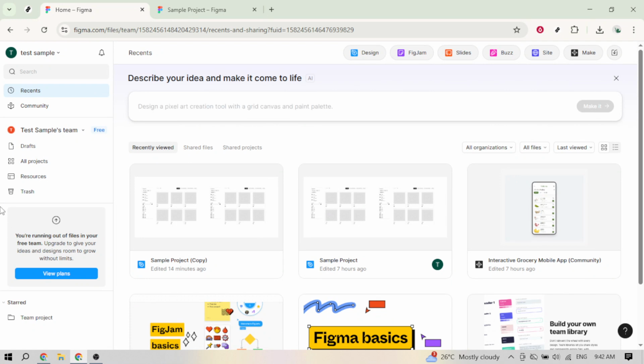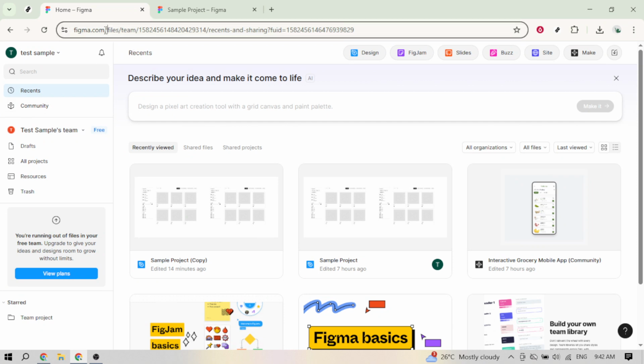First, open your browser and go to figma.com. Sign into your account so you land on your home dashboard. This is where you'll see your teams, projects, and recent files. Make sure you're using a stable internet connection so the editor loads smoothly.